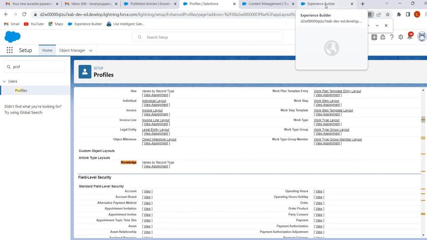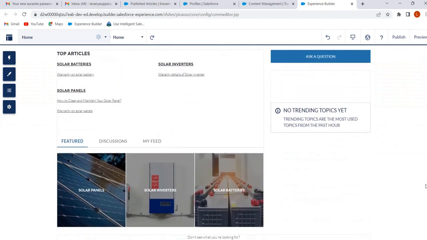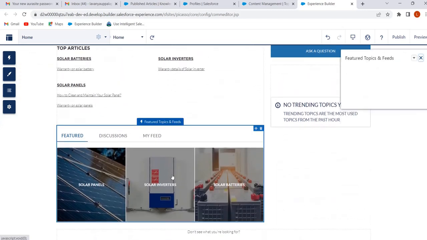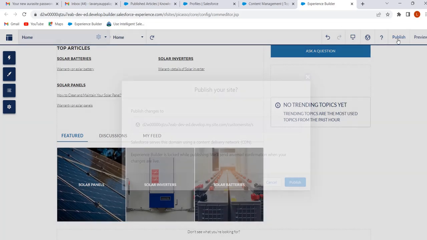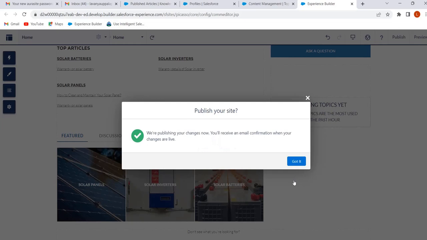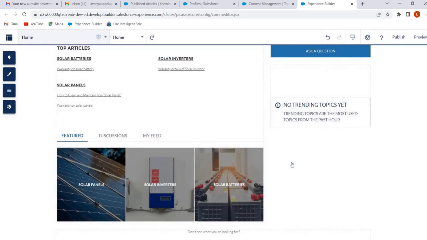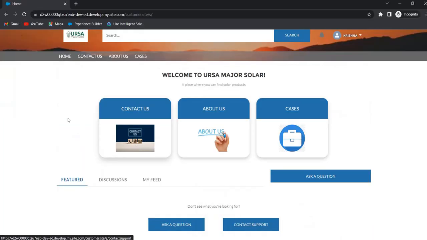Now go to the builder. Go to feature topics and select most recent activity here and click on publish. Click on publish. Click on got it. Now we will check how our customer user Krishna can view these articles. I have already logged into our site as user Krishna by using his username and password.